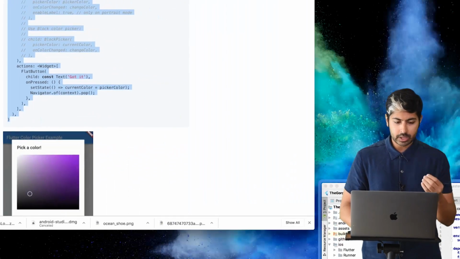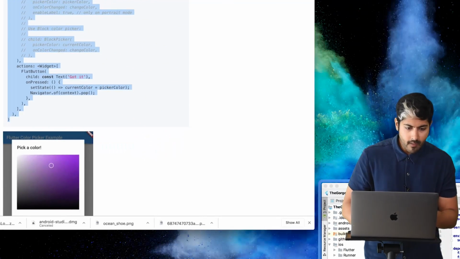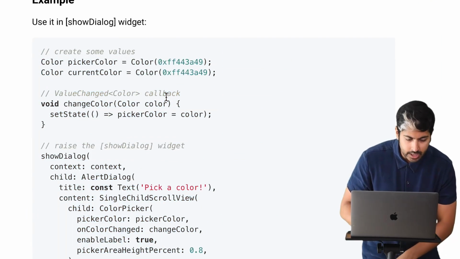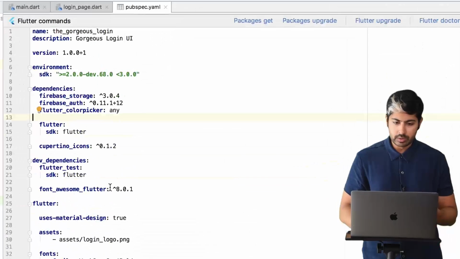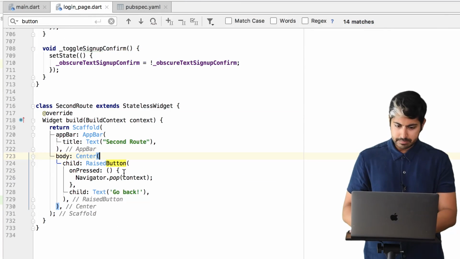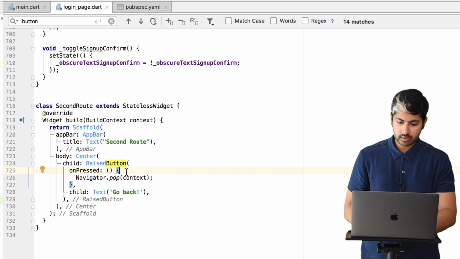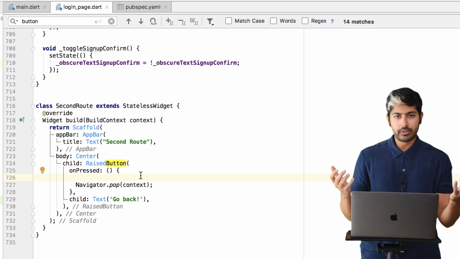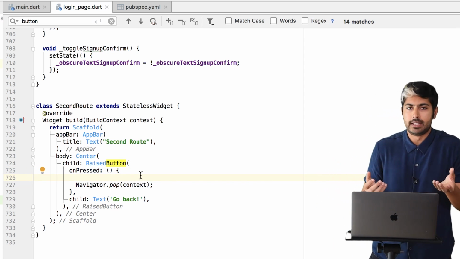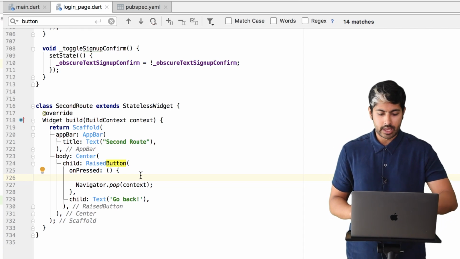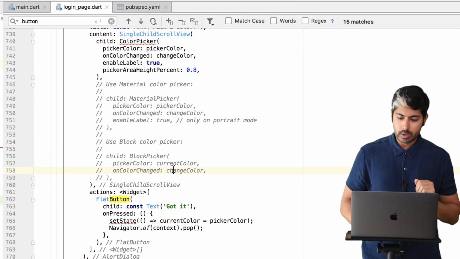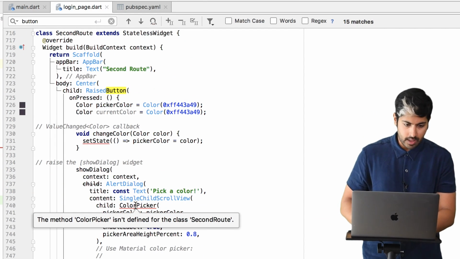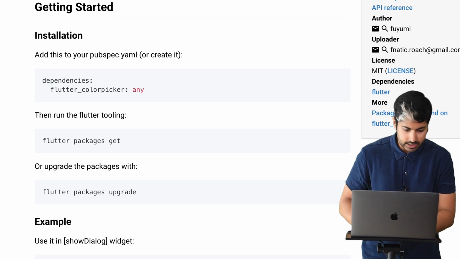So that's what we're going to do for that dialog. And this is basically a show dialog. So where do we want to do this? We want to do this inside of that raised button onPressed. So let's say whenever this button is pressed, we're going to have one single button. And for now, we'll say, okay, whenever that button is pressed, we will run that. And so it's giving me an error.